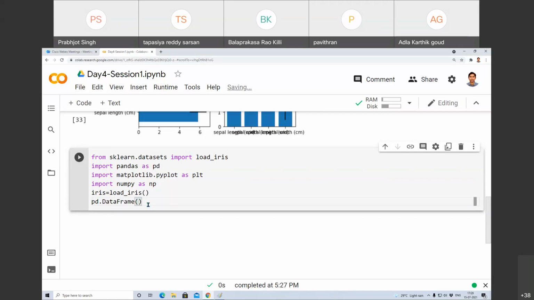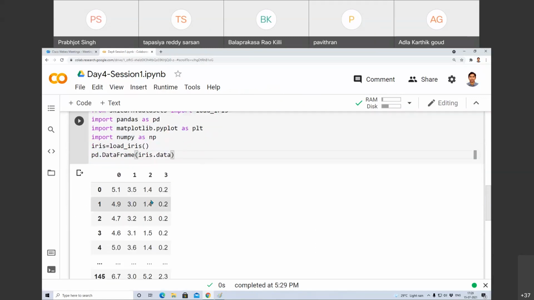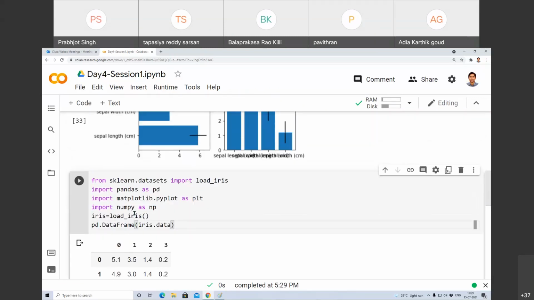So what do you have to pass? You have to pass this. This contains everything: this contains data, this contains target names, this contains target, this contains feature names. What I want to pass is only iris.data. Now let me produce this one first. Let me see. Can you see now? Earlier it was different.